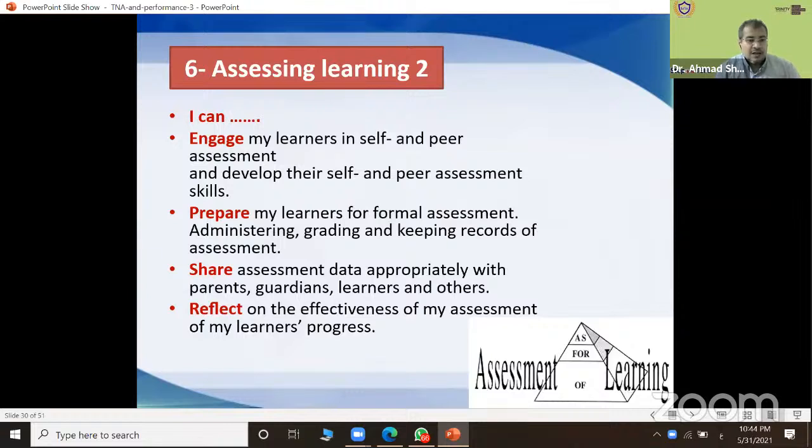Assessing learning, number 2, I can engage my learners in self and peer assessment. Sometimes you can follow the peer assessment technique. Students can correct for each other, especially in the writing, simple writing tasks, some tasks in the activity book for matching. Prepare my learners for formal assessment.